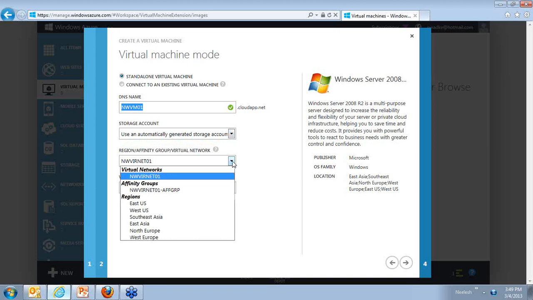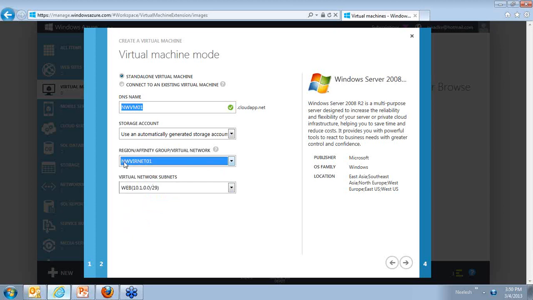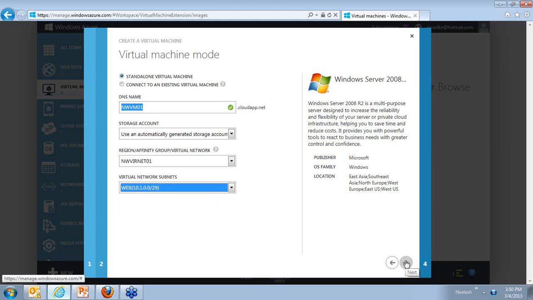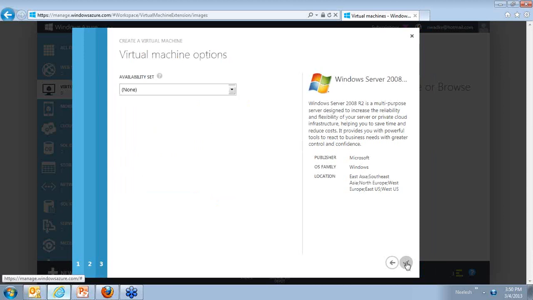Now here is the key. Where do I deploy this virtual machine? I can deploy this virtual machine in a specific region, or I can choose to pick up the virtual network which I created earlier. So I'm specifying, okay, this virtual network I want to host. I want to host this virtual machine on this virtual network, and in which subnet. Again, depending on what you choose, the IP of that machine will be from that particular subnet.